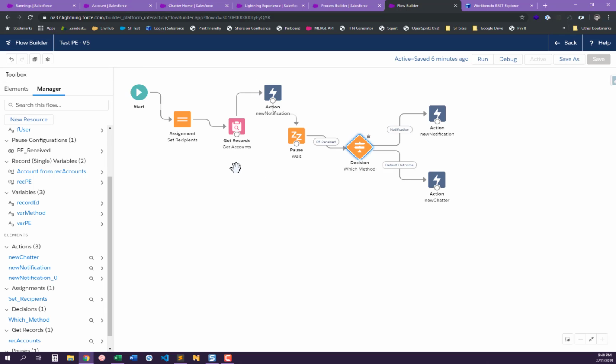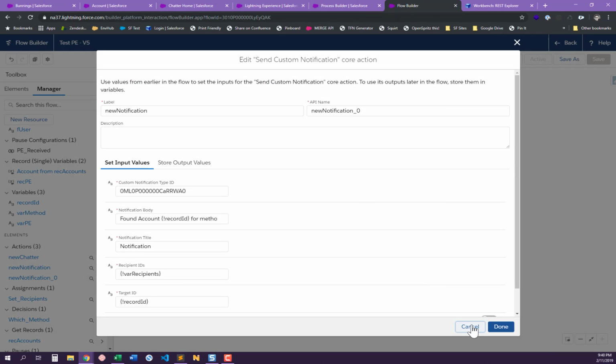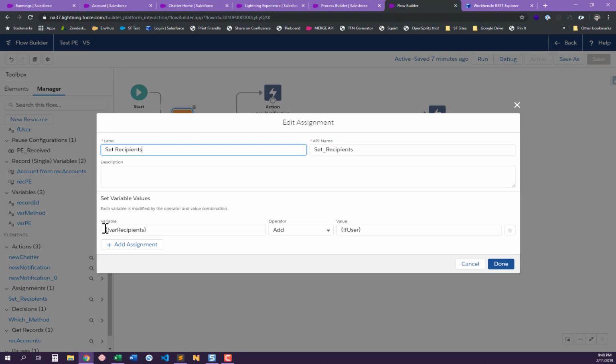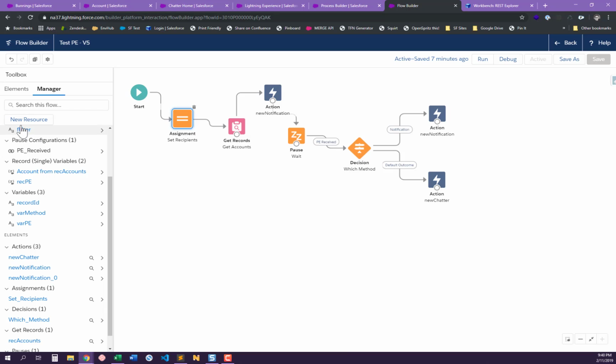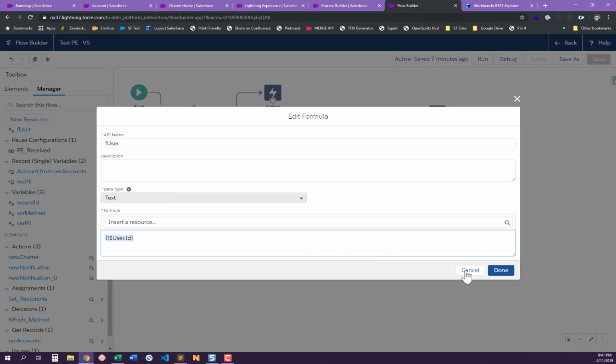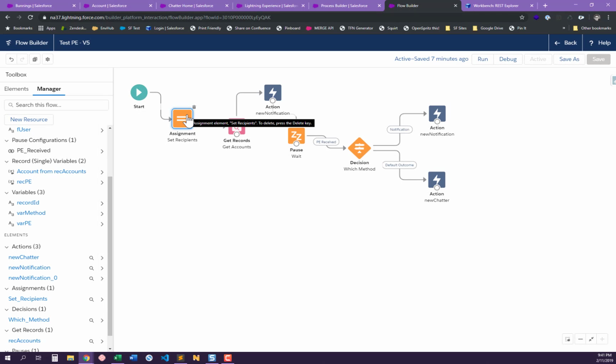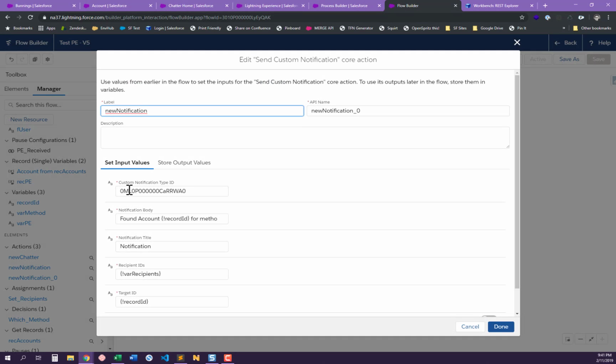It's got similar elements. Basically, I am just passing in a record ID. I've just got a notification here that is the new customer notification type, where to do that you've got to set the recipients, and the recipients is a collection variable. So you've got to first of all get the user ID to add to the collection variable. So the very first thing we do is just set that collection variable to have the recipient IDs, which is only one, which is the current user.